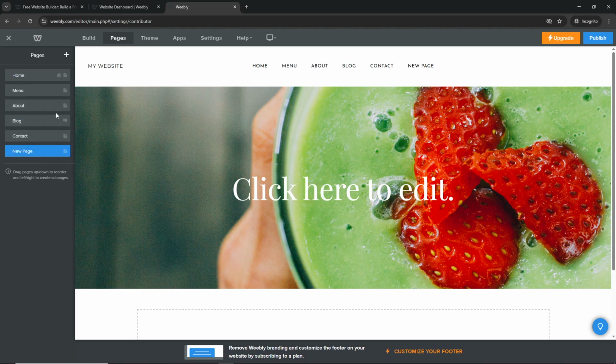You've successfully learned how to add and organize pages in Weebly, giving you complete control over your website's structure and navigation.